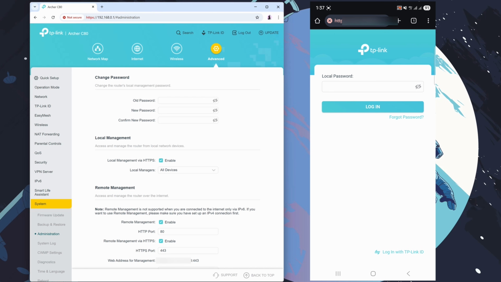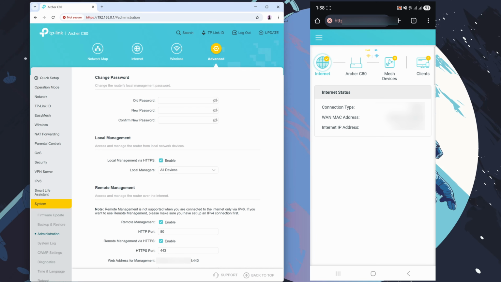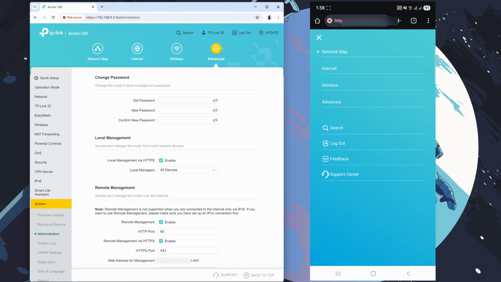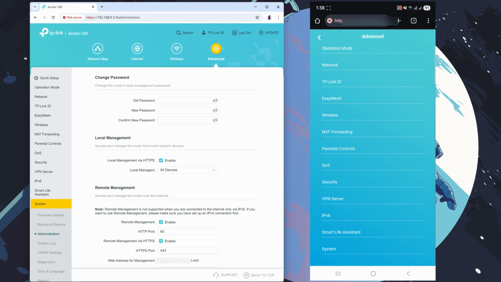Now let's use the password to log in to my router admin panel from over the internet. Then tap on login. So guys, now you can see we are logged into our router. Now using our mobile phone from over the WAN, we can control and access our Wi-Fi router and manage it.